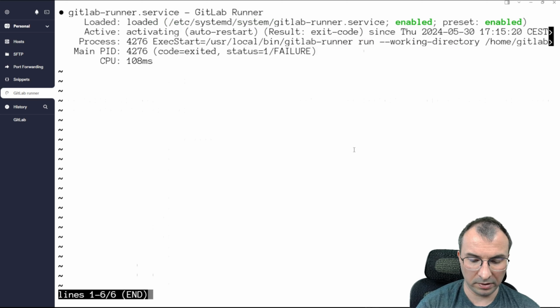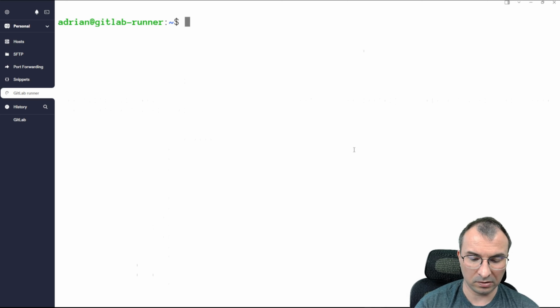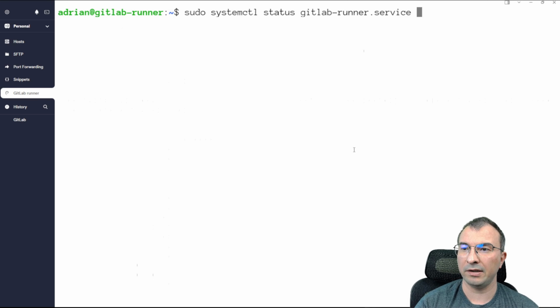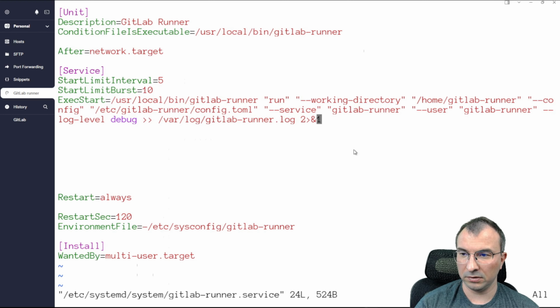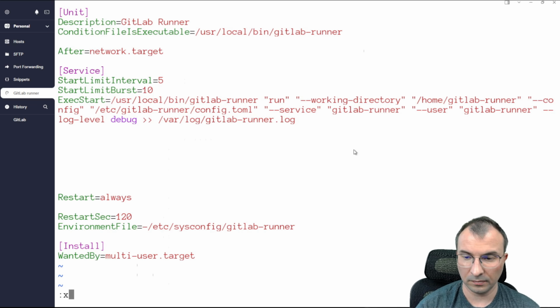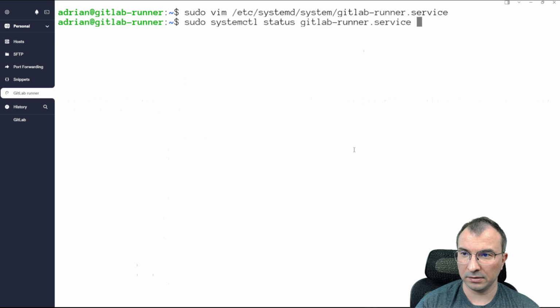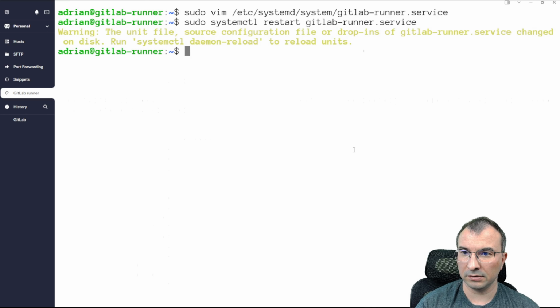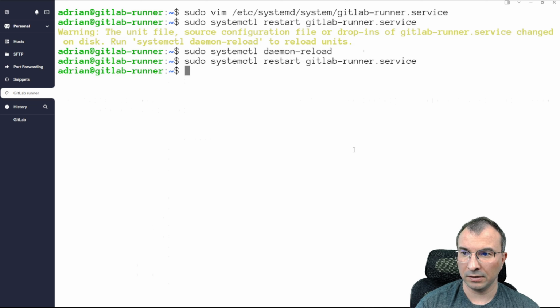I suppose that, okay, Control C, I will re-edit this file, and what I want to do, I will get rid of this thing like that, and restart. Okay, a daemon reload, now restart and check the status.